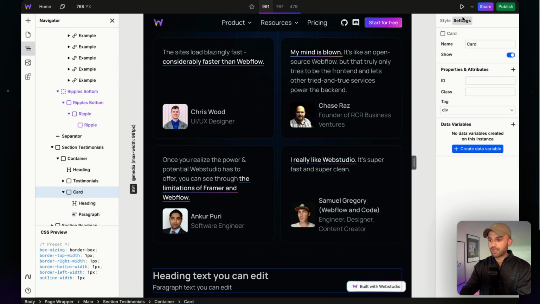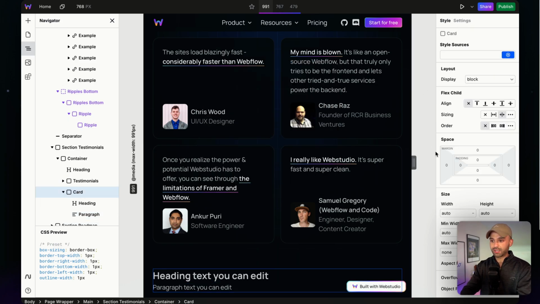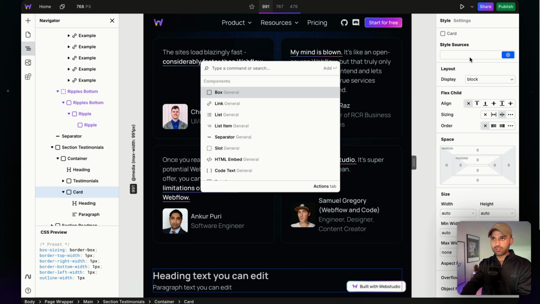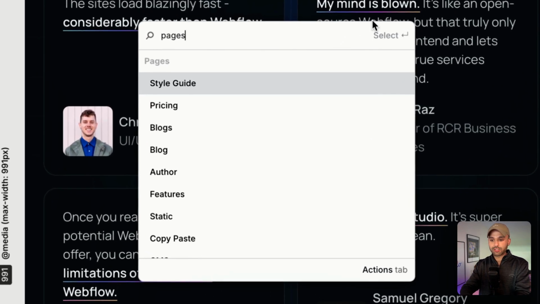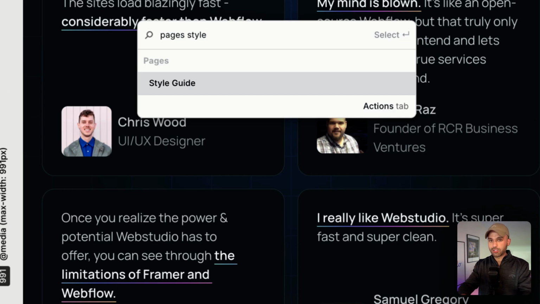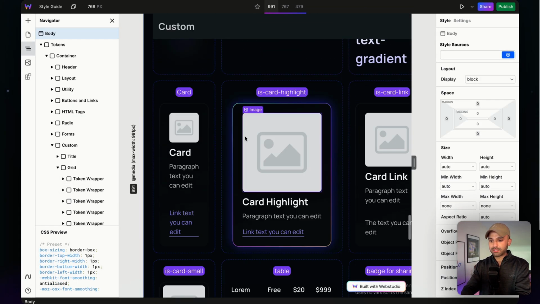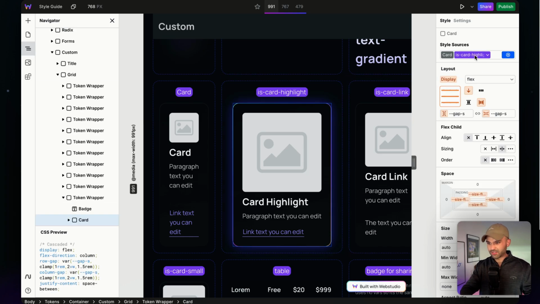Now I want to add a token and I can just switch right over to my open style panel right here, but I don't remember the token. So I'm gonna navigate to my style guide page. I have a lot of pages and I might forget them. So I'm just gonna search pages and this is gonna show me all my pages and I can even just search from here and go style guide. So the search is very flexible. I'm gonna select my style guide and see that I have this card highlight here. This is that one I want.